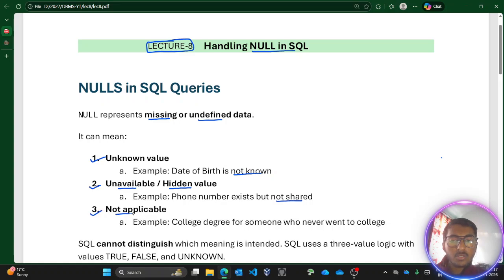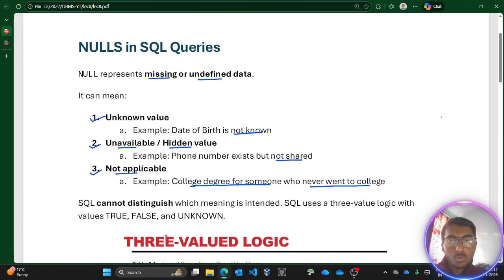And third is not applicable. Let's say there are some column attributes where the user doesn't have any information. Let's say college degree for someone who never went to college. How will he or she enter this data? So this will be null. So SQL can't distinguish which meaning is intended.